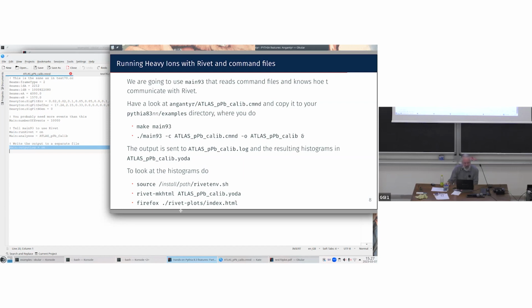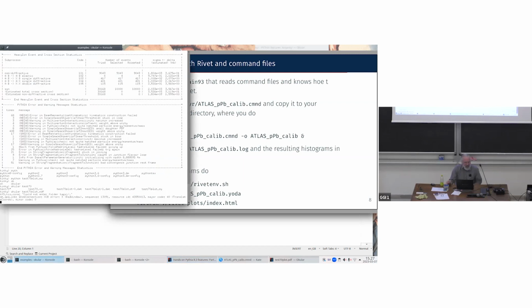When you have that, you can actually ask Rivet to plot it, and what you do is you first source the rivetenv.sh to get the proper environment variables, and if you downloaded this too early, you will see that it was a C here instead of a V, but it should be rivetenv. And you call a program called rivet-mkhtml, make HTML, on this YODA file. And what you will find is something like this.